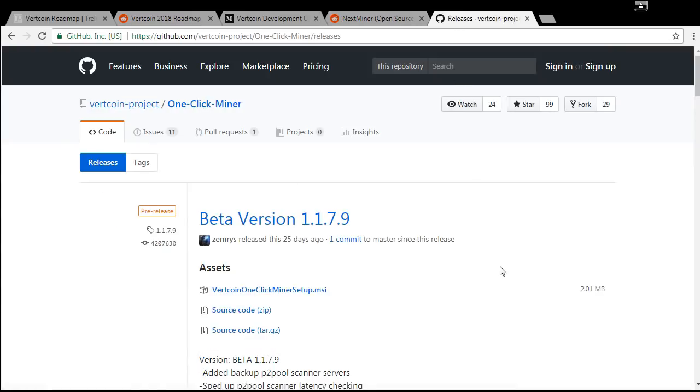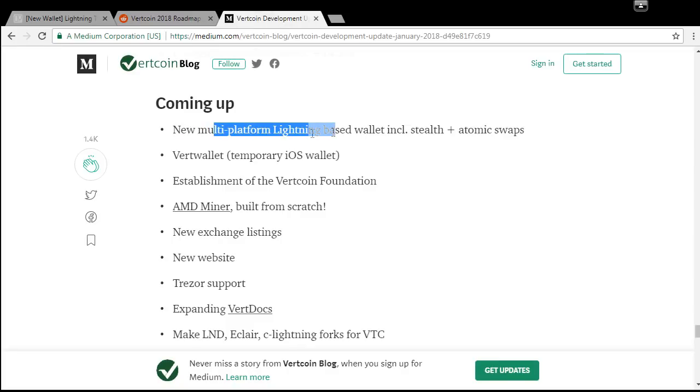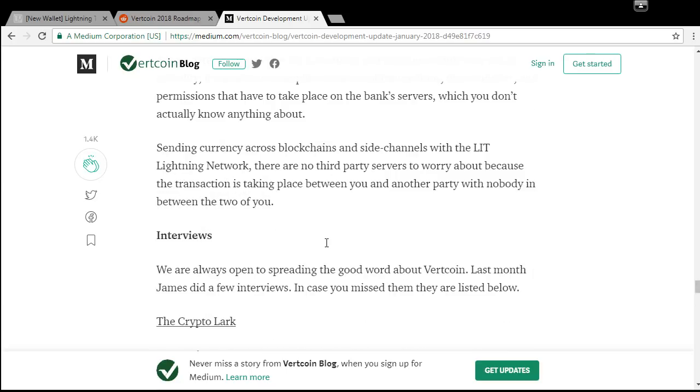Number five is Lightning based wallet support. A new multi-platform Lightning based wallet that includes Stealth and Atomic Swap features is going to come in 2018. This is at the top of their roadmap. Now you pair all that with new exchange listings, and Vertcoin is going to really go to the moon. I hate to say this, but it is going to explode in 2018.